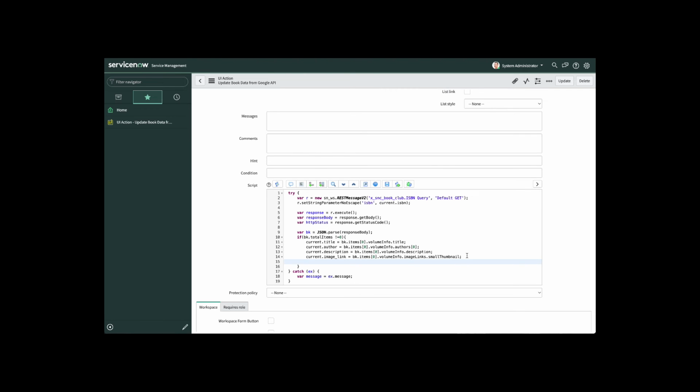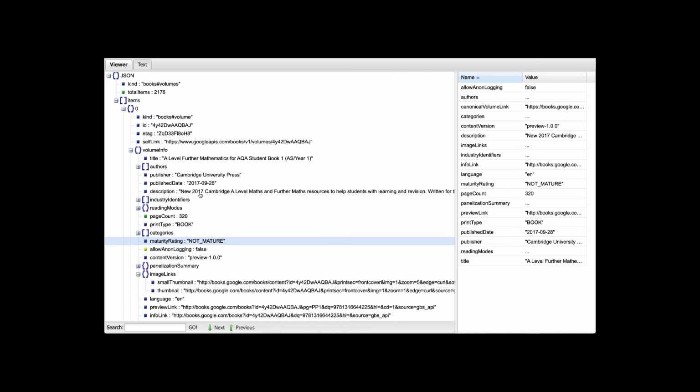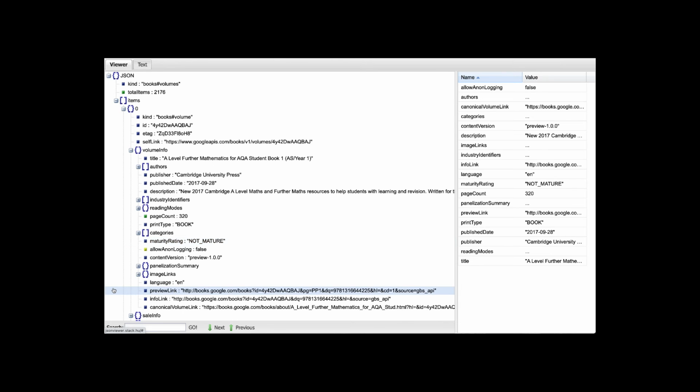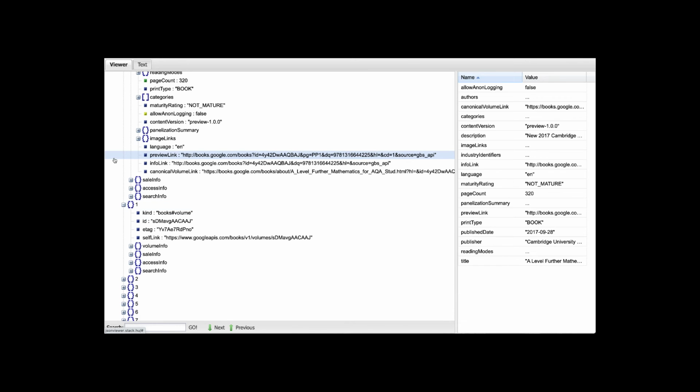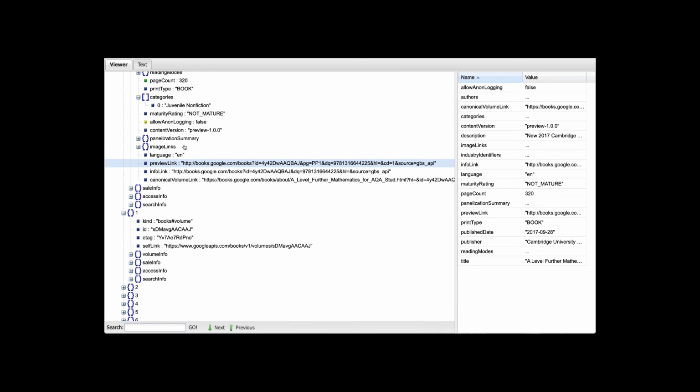Just a couple of others. I will choose here maybe category. So current.category, and it is again here. Just have a quick look at categories. Volume info. Is it somewhere here? Give me 1 minute. Oh yeah, categories, here it is. So again, there's an array here. I'm just going to say 0.